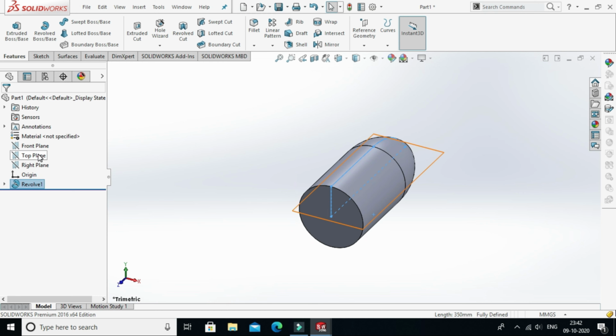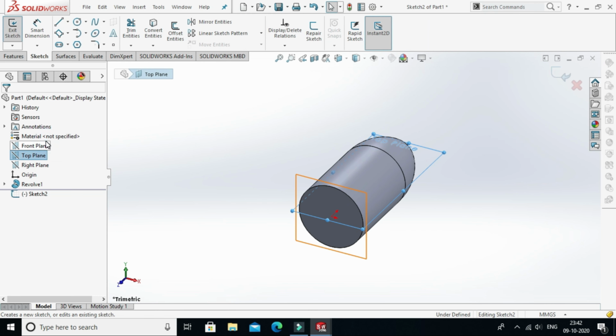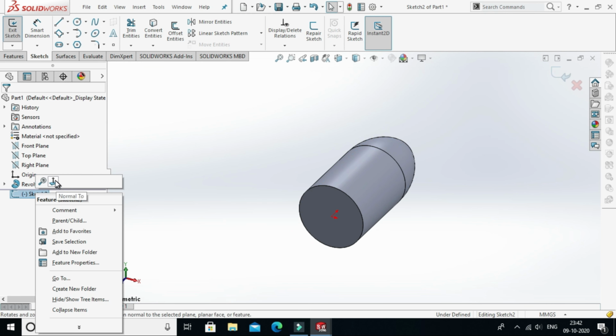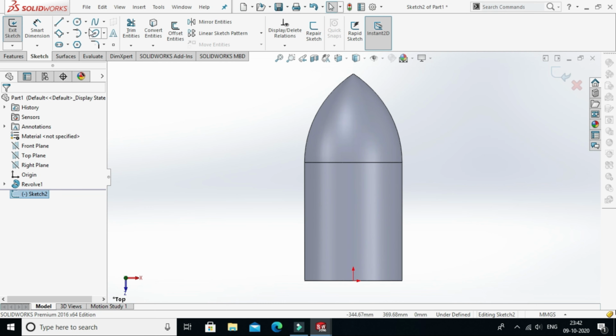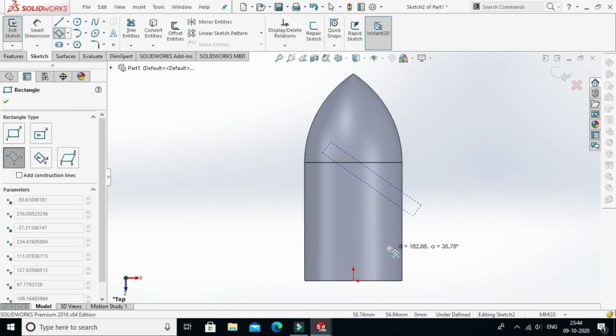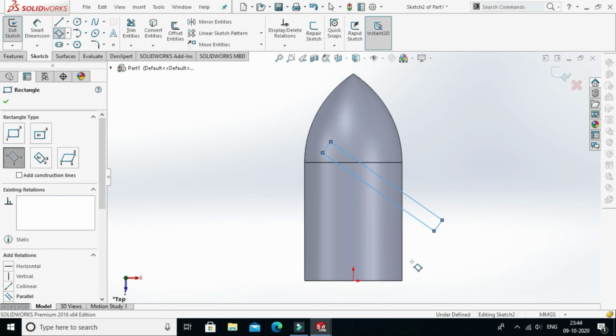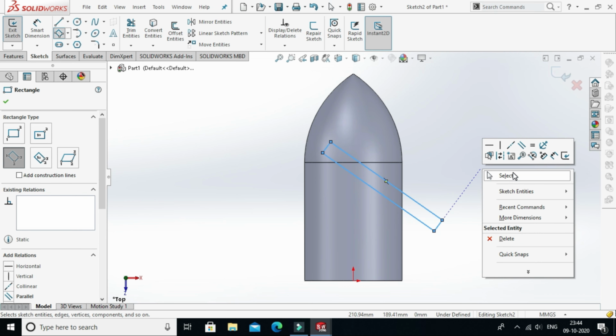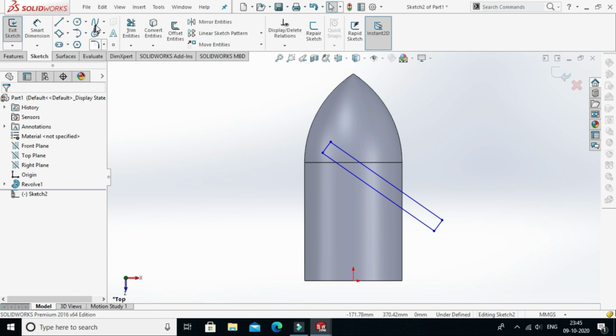Now select top line and sketch. Make the sketch as normal. Now select 3 points corner rectangle. Draw a rectangle like this and top line. No problem, we will give dimensions for that, then exit.